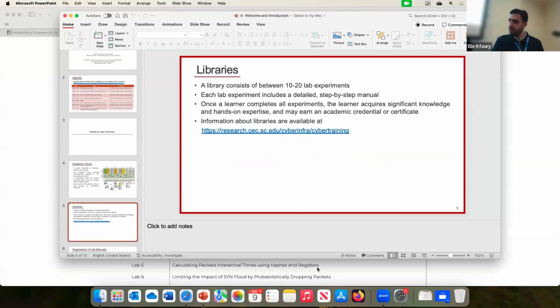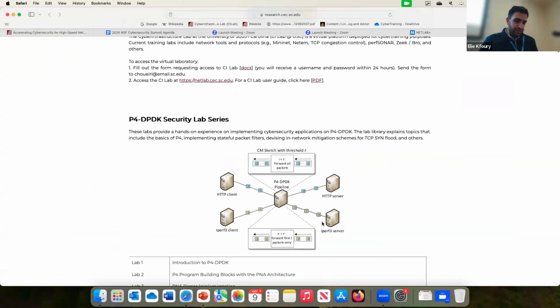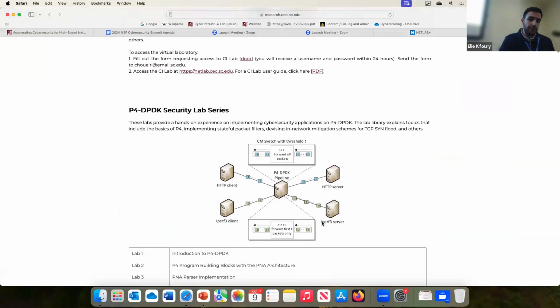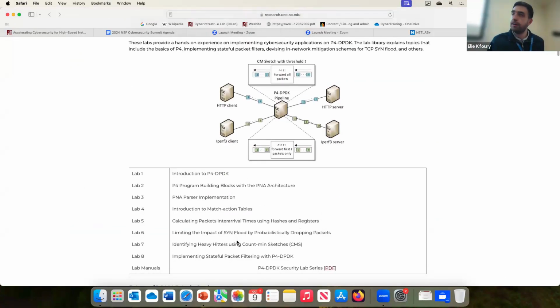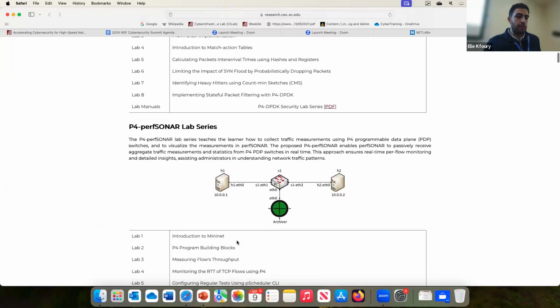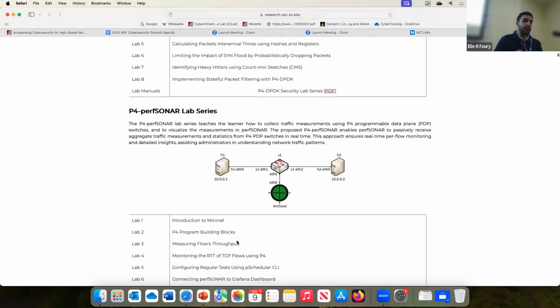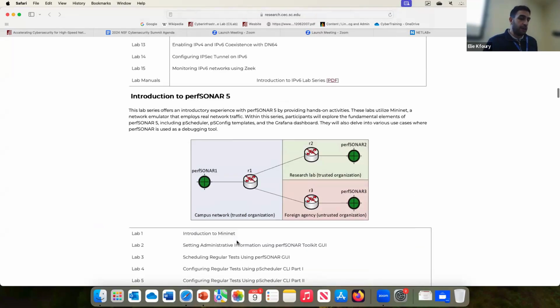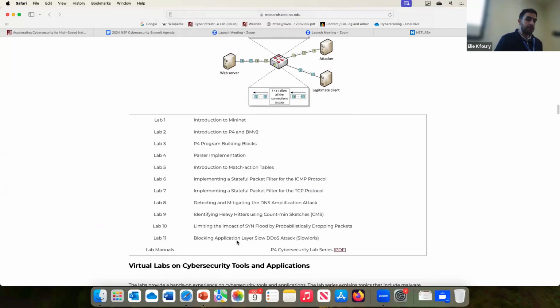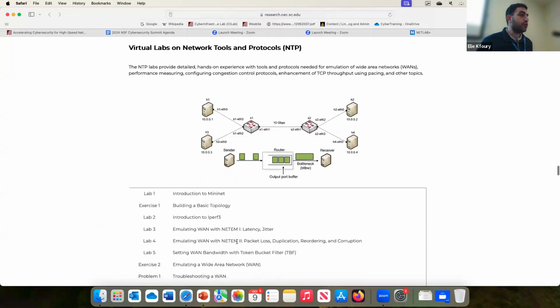All right. So these are the libraries. This is the link that I was talking about. This is what we will do today: P4-DPDK security labs. We have a few labs here, and we're going to keep adding to those. PerfSonar, we have a library on how we integrate P4 and PerfSonar for measurements. Introduction to P4-DPDK, IPv6, cybersecurity if you want to run different types of attacks and how to defend against cyber attacks. We have a long list. We also have a library on Zeek and so on. If you are interested, we can give you access to those, and you can run them on your own and play with all these labs.